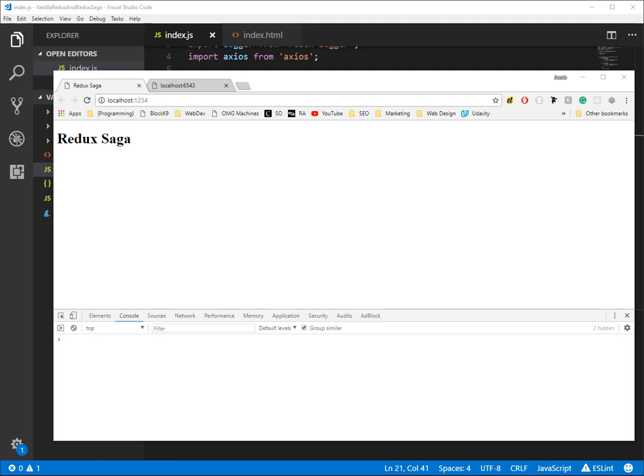Redux Saga is a middleware for Redux, and what Redux Saga allows us to do is handle side effects easier. And side effects are things such as calls to APIs and stuff like that. So if you're fetching blog posts from your server or users, it's a good way to handle those.